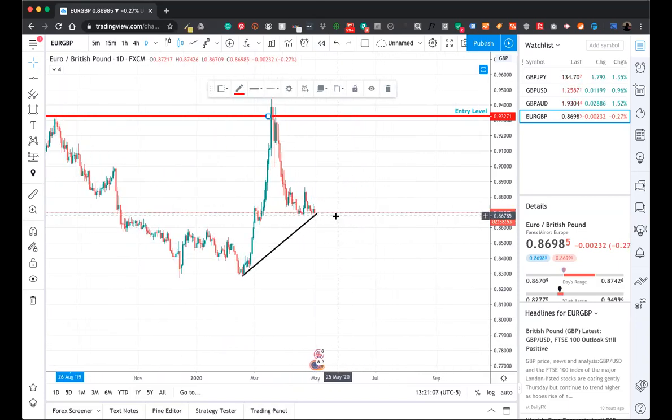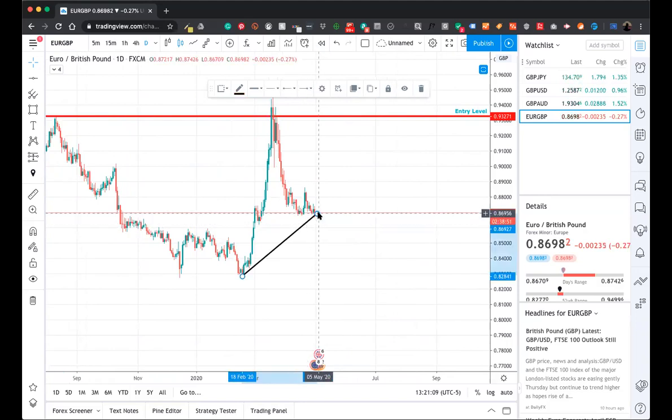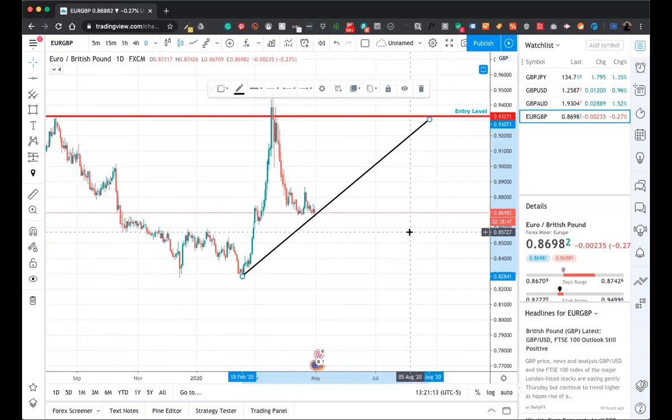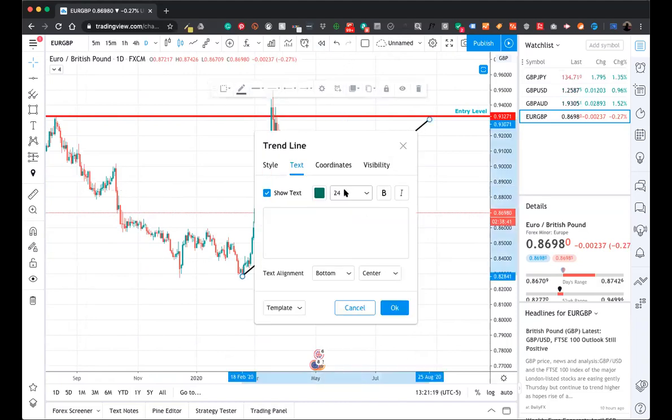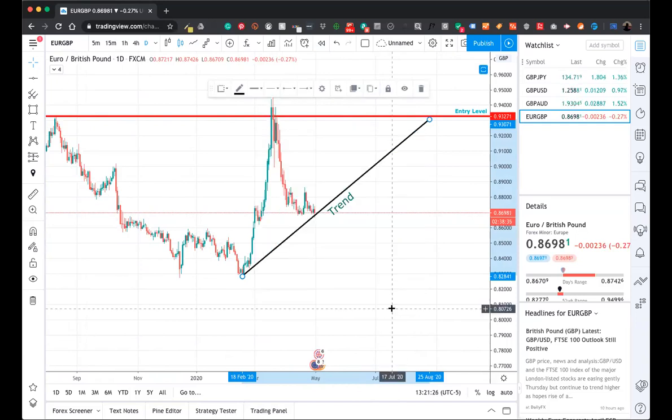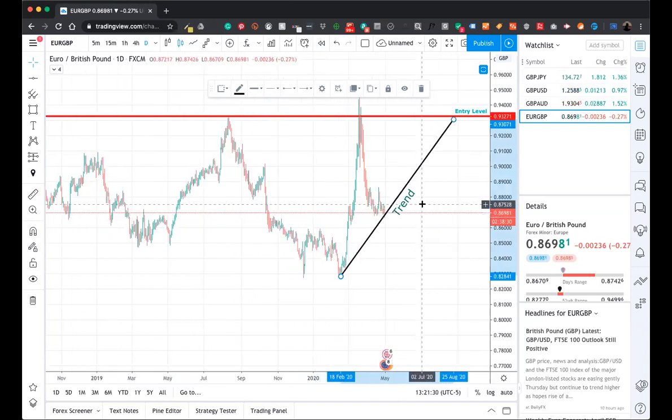You can also do the same for the trend line. And for those of us who teach a lot, this comes in handy when you're marking up your charts and maybe you want to share certain setups with your team. It helps to have notes on your markups. So you see I can add trend here. So that's the trend line and that's the horizontal line.